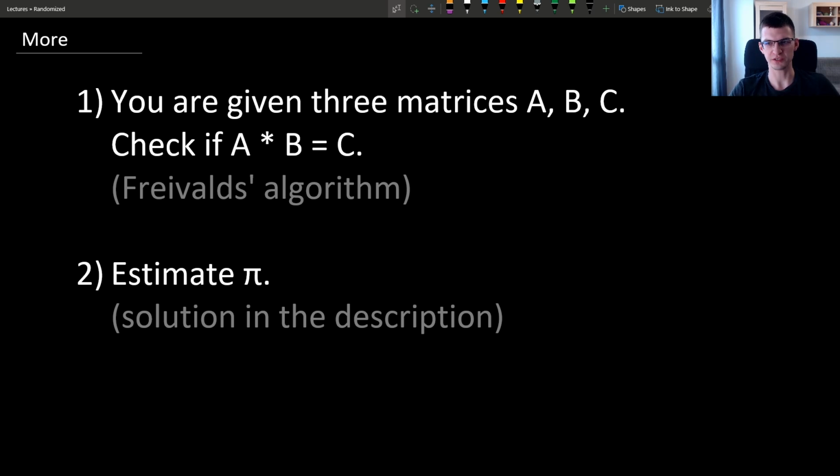You're given three matrices, A, B, C. Check if the product of A and B is equal to C. You should try to solve this problem only if you know what matrices are, and some linear algebra is useful here, but because this is a randomized algorithms lecture, you have a hint that there is something randomized going on. And the goal is to do it without just multiplying two matrices. If you want to then look up the solution, you should Google Freivalds' algorithm. I'm not sure how to say it, but it's written here.